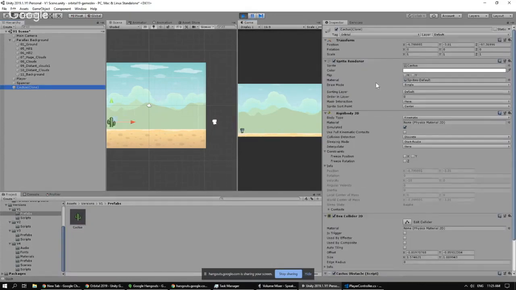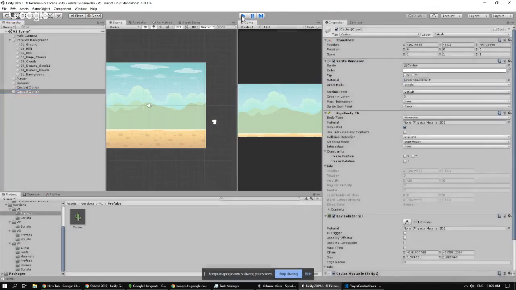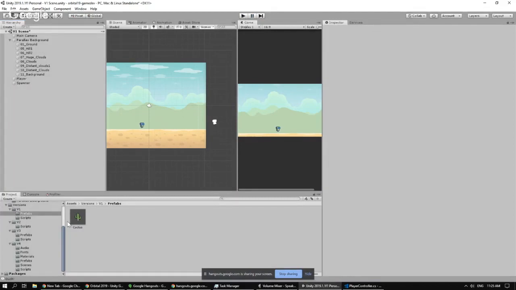So if I click this version, it's orbital. If I click the next cactus that's coming out, it's also the same tag. So creating a prefab is very good because you just have to change it once and it will apply to all the prefabs in any scene.